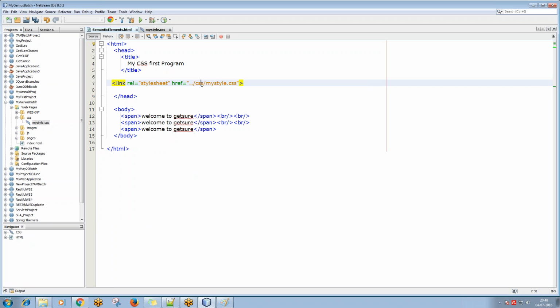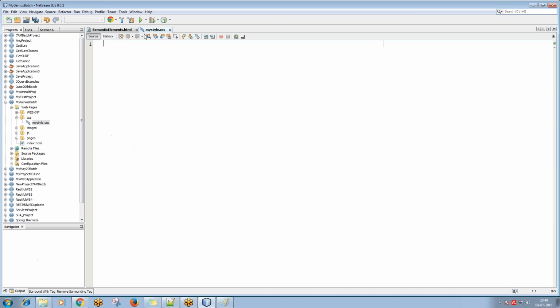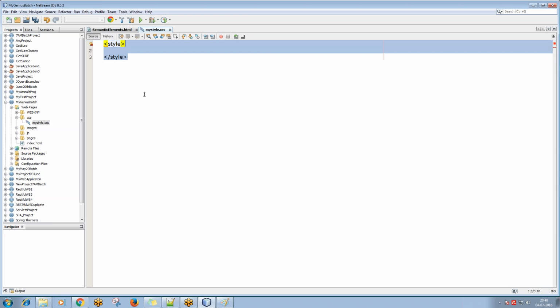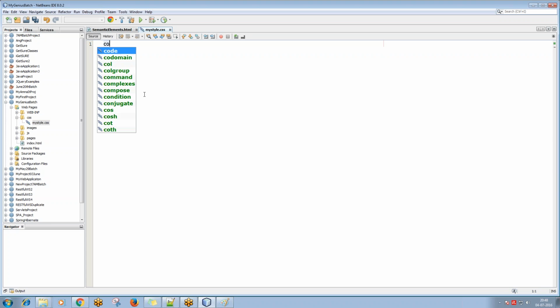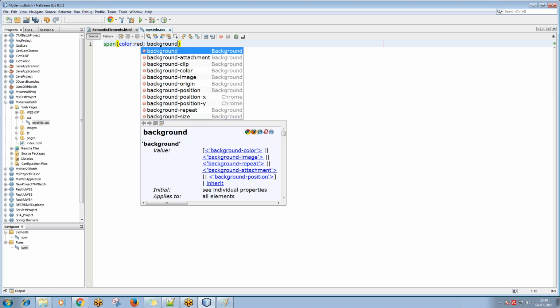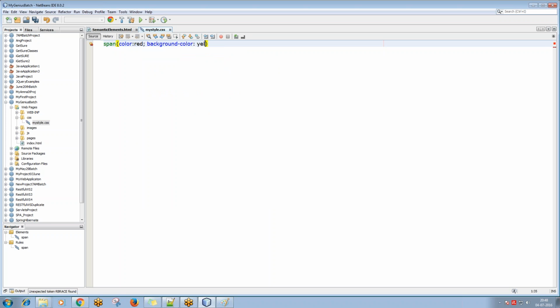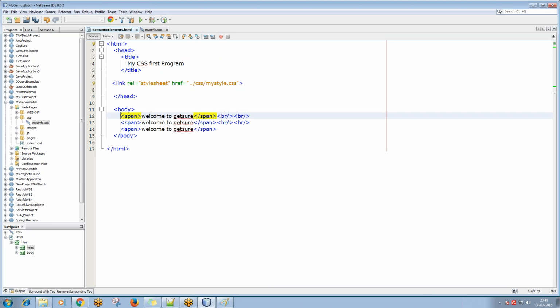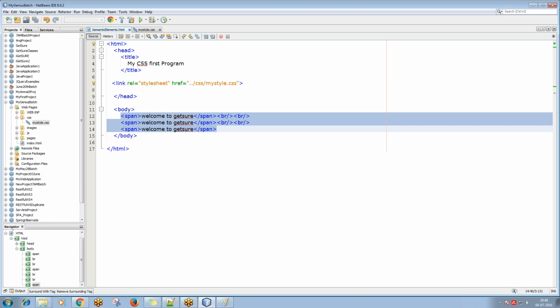In the CSS folder I kept my style.css, but in style.css don't write the style tag like in internal style, because this is external. No need to write it. Just write as it is. What is the tag? Span tag, color red, background color yellow. That's it. Whatever properties are available will come and display in the span tags. Now run this file.